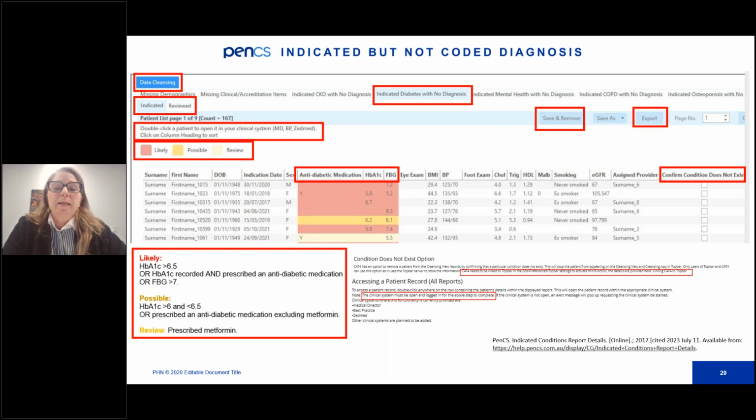But this is an opportunity to clean up these patient files and reassess and code them with diabetes. There's also the opportunity to confirm that the condition does not exist, and then you could save and remove these patients from this list, noting that anytime new pathology drops in, then they would reappear on the list. And it's also possible to find the reviewed report if you wanted to go back and see who had been reviewed already. So that's a nice little tool in CAT4.